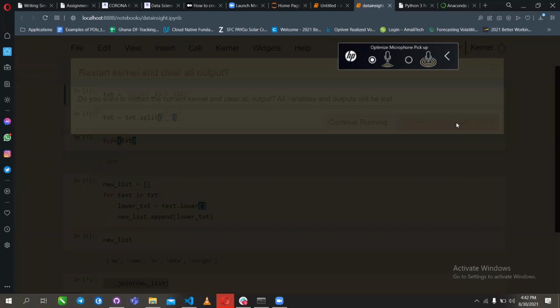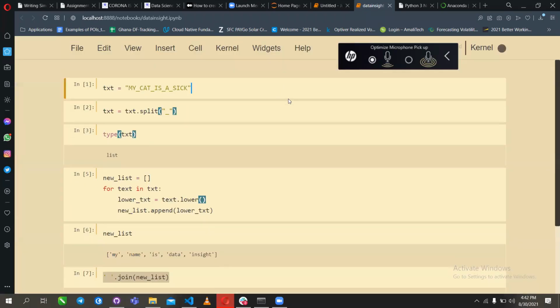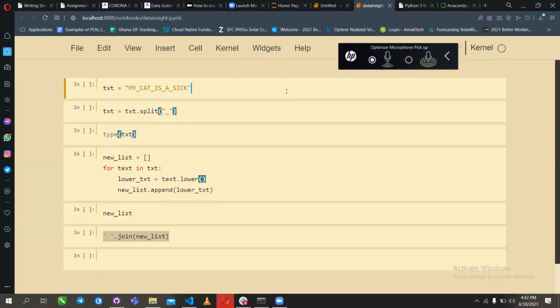And mind you, this interface you are seeing is not the default Jupyter Notebook interface. The default is white. As I said, I've added a bit of touch to mine. That's why you see it this way. But the default is white.